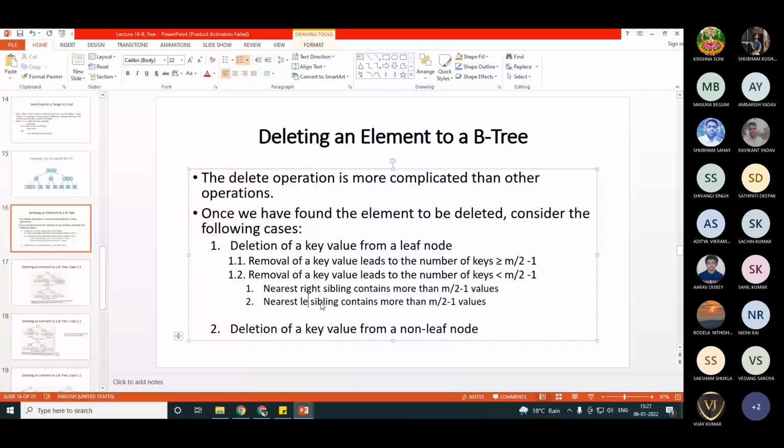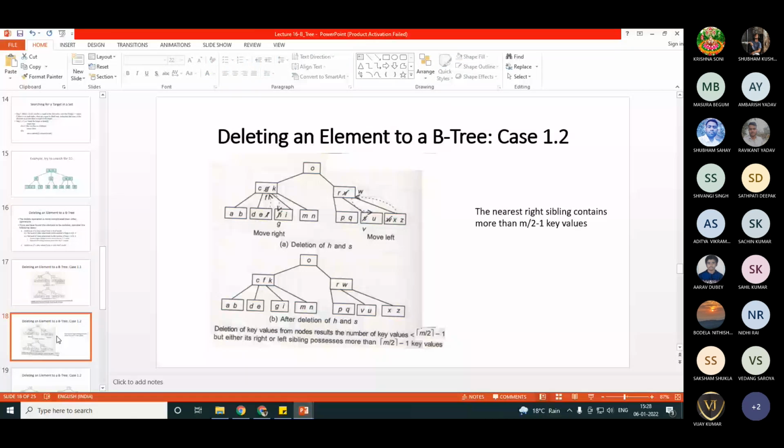If the keys are less than m/2 minus 1 by deleting one node, we will search for the nearest left sibling that has more than m/2 minus 1 keys. Then we move this; we will do a right rotation. F will go to the root node, G will become the child node. Okay, so this is the second case.